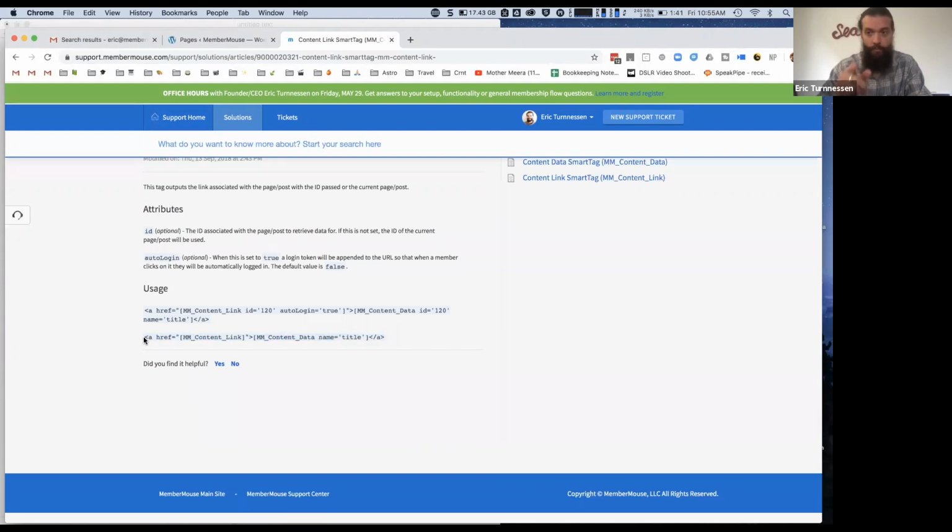I am the one who built this, by the way, and I'm struggling to remember the scenario. But I know there is one. There's a reason why I built this. It's definitely more of an edge case scenario. But basically, on the surface, what it does is allow you to output the title of a post in your content and the link to that post.